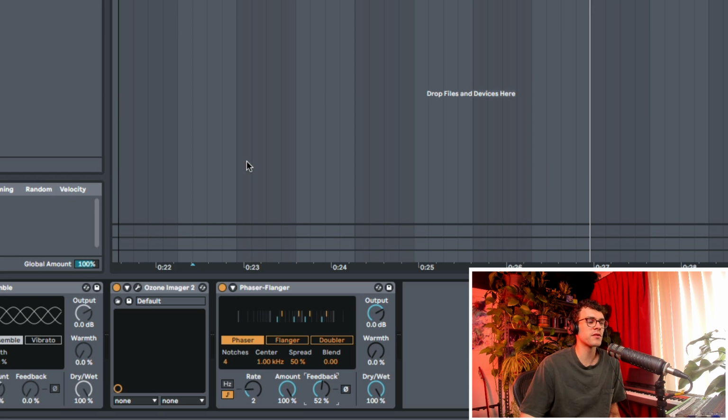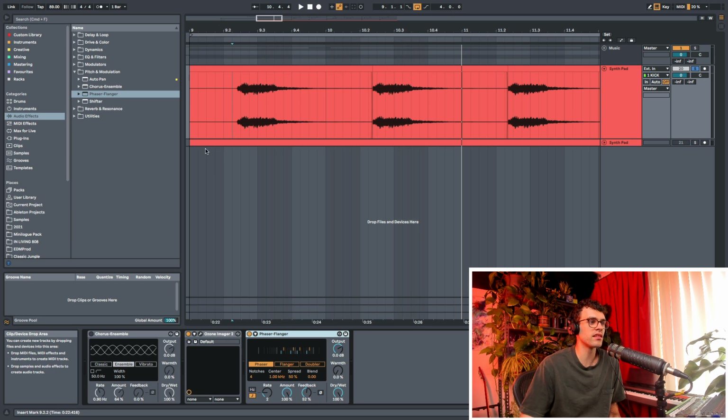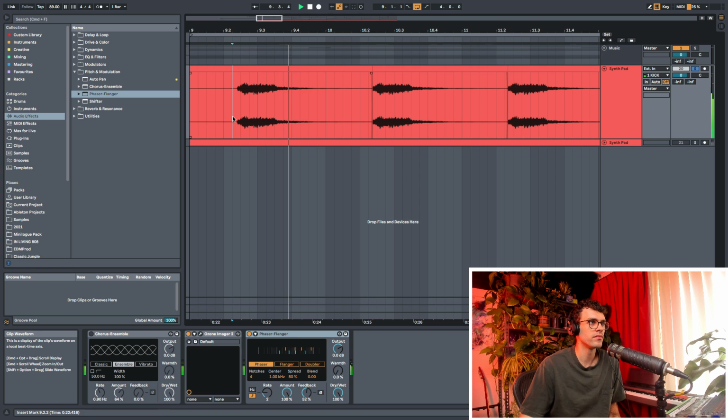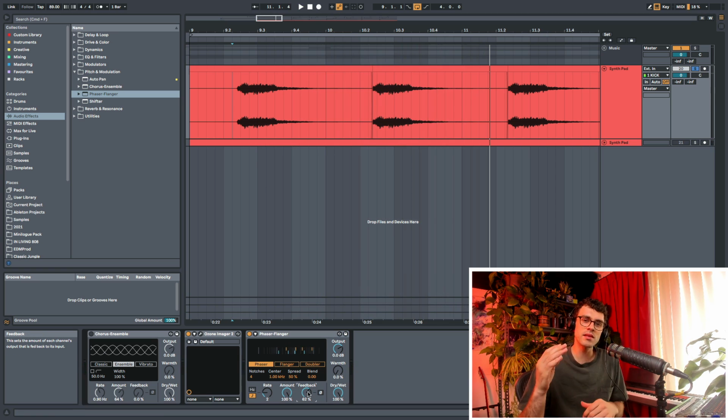So the last one here is phaser. This is what it sounds like on these pads here. This one is similar to flanger, but it's a lot smoother and less intense. And this is really good for giving pads and synths a bit of movement.